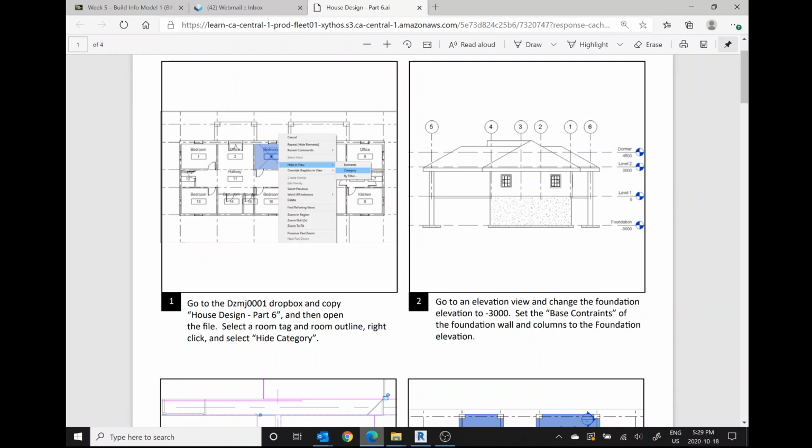Okay, so go to the elevation view and change the foundation elevation to -3000. Set the base constraint of the foundation wall and columns to the foundation elevation. So really what it wants us to do is give this house a basement. And I'm going to start by changing the foundation elevation line to the height that we want, and then I'm going to basically attach the bottom of all the walls and columns to that new depth.